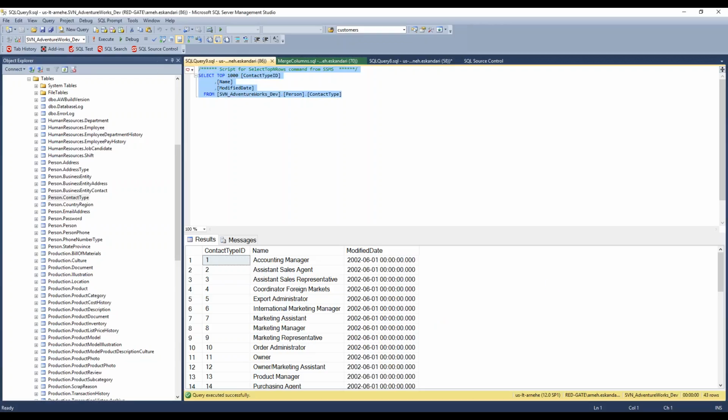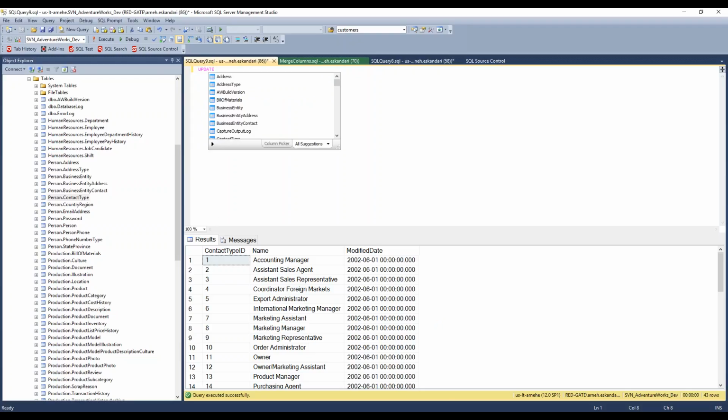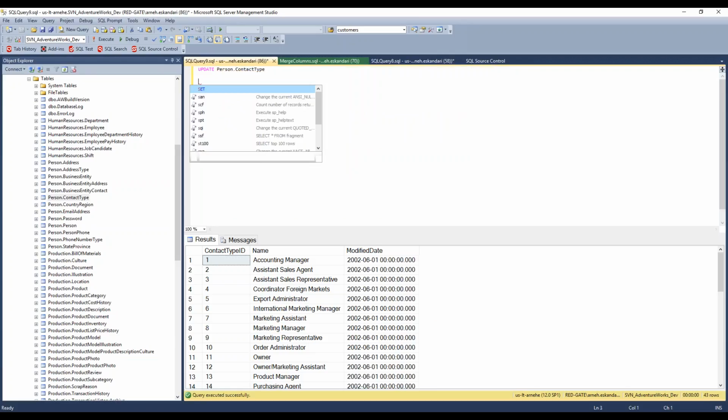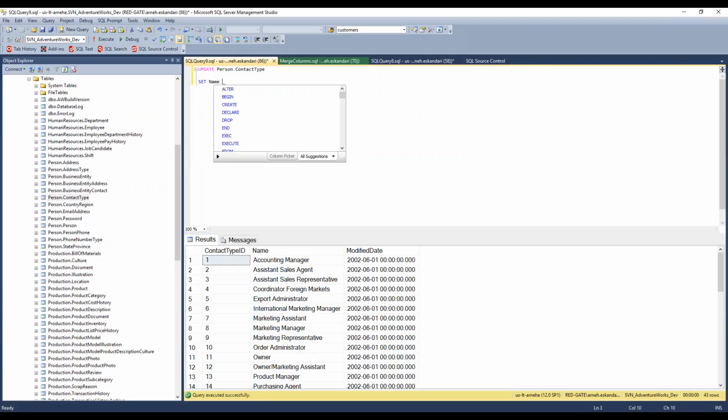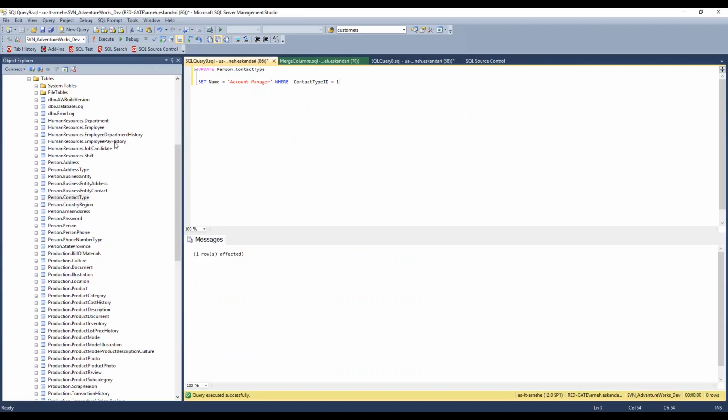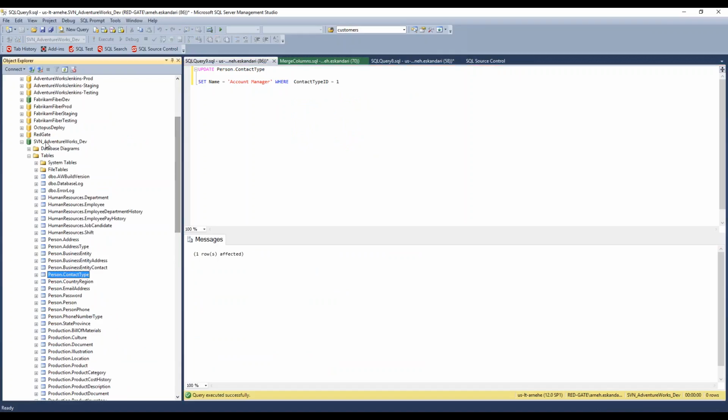Okay, so contact type. Okay, set name to accounting manager. Let's call it account manager. Okay. So now I'm going to go ahead and commit this to source control. Okay. Commit changes to source control.